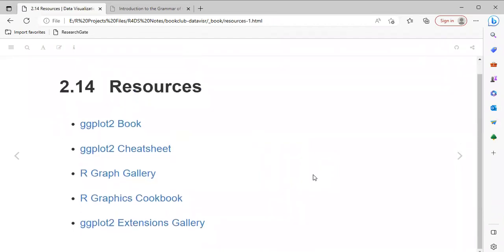I think the last part, I added some extension resources: the ggplot2 book, the ggplot2 cheat sheets, the R graph gallery, the R graphics cookbook, and the ggplot2 extension gallery. For you to really understand ggplot2, there are a lot of resources we need to consult, especially the cheat sheets. It's an important document in which we need to go in depth.